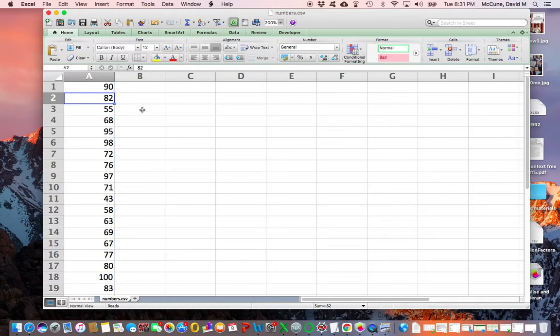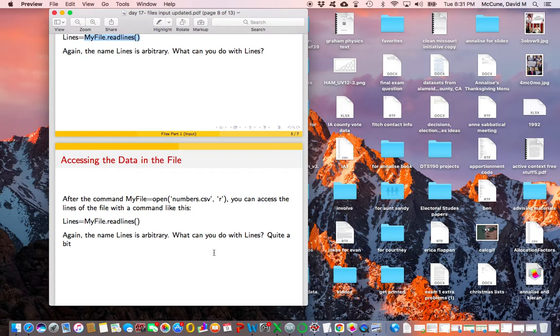So that .readlines command reads in the first line, the second line, the third line, and so on. It reads them in as a list, because if you think about what this column of data is, it is just a list of numbers. First number is 90, second number is 82, and so on. So you can teach Python to read this column in as a list, and that's what's happened here with .readlines. Now you have to store that list somewhere, so I've stored it in a variable called lines. You can call it whatever you want.